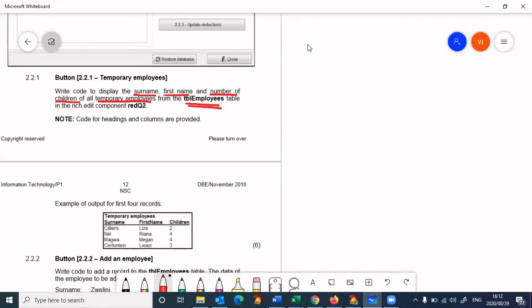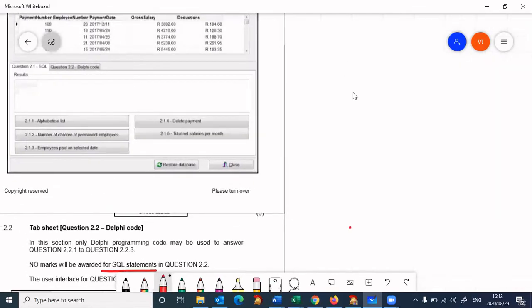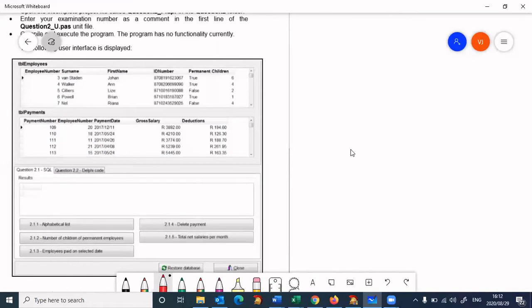So let's quickly look at what the employee table looks like. So there it is. This is the employee table, and we want to display the surname, the first name, and we want the number of children, but we only want the number of children for the temporary employees. So this tells me whether the person is permanent or not, and this gives us the number of children. So we're looking for where permanent says false. If permanent is false, it means that the employee is temporary, in which case we want to display the number of children.